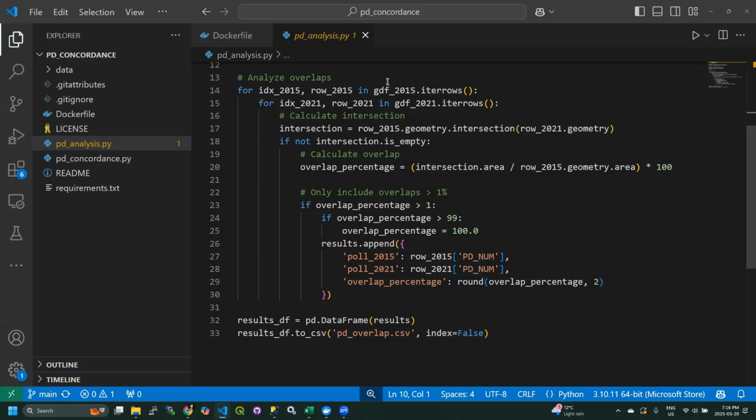And then what we do is we just emit a CSV with each of those two polling division numbers and the percent at which the second poll overlaps the first, which is all you need. That mapping and percentage is then what you need to be able to apply to the results in this 2021 so that you compare them apples to apples with 2015 in this case.